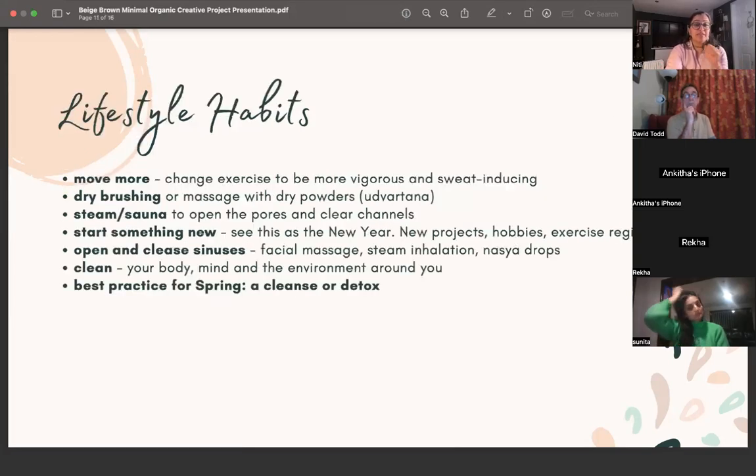Now, in terms of your lifestyle, you want to move more because we're coming out of the dormancy of winter. In winter, everything was in hibernation. You think about animals, they're sleeping. You think about the plants, they don't grow anything. The leaves shed off and they're lying there dormant. We have to shake off that stagnant energy with more movement.